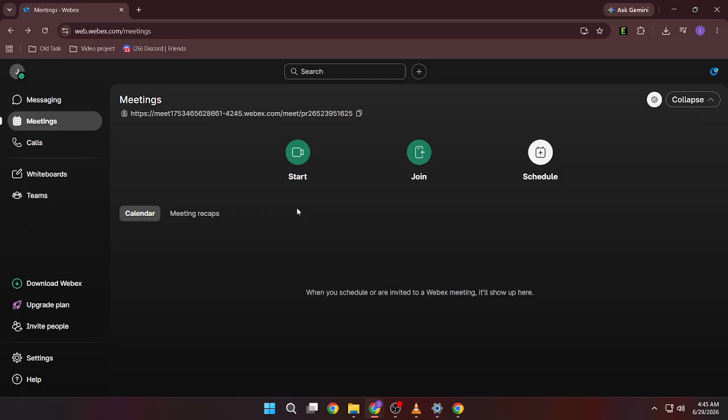If you're using the desktop app, completely close it and reopen it. If you're still unable to join, try opening the meeting in the Webex web app through your browser to see if the issue is limited to the desktop application.